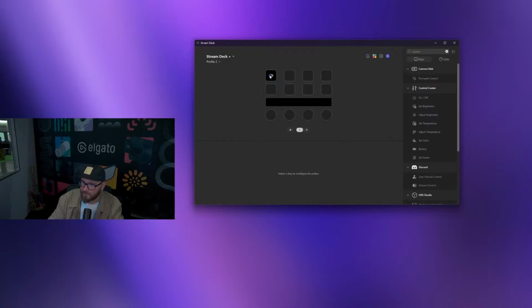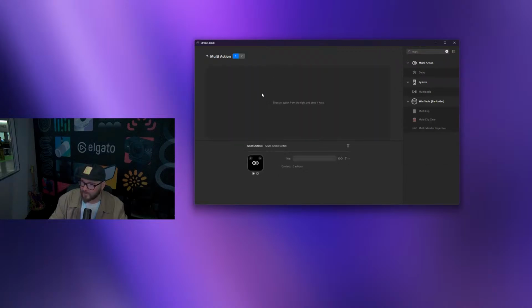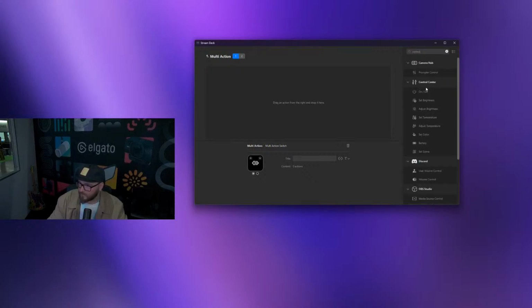I actually realized I need a multi-action switch. So let's grab this multi-action switch. And we're going to automate the entire process of turning on all the lights and things like that. There we go. So multi-action switch, which means when you tap the button once, it's going to perform an action, turn everything on. Tap it again, it's going to turn everything off. Let's go ahead and grab both of these.